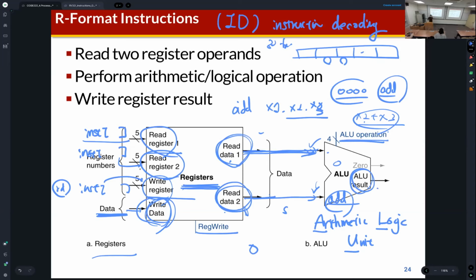So this is also combinational logic. What does that mean? If the input is given to the ALU, then the ALU will generate the output after some delay. So the ALU result is generated. This is the execution step. So for the execution step, we need to implement the ALU.